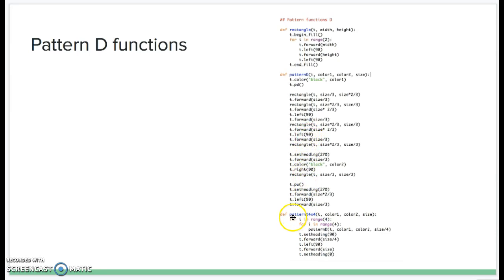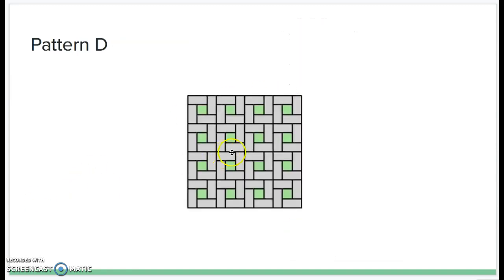And after that, I go def pattern D 4x4. This function pretty much makes it so my pattern D function will be put into a 4x4 pattern, so it meets the requirements. And when you run this function, you get my pattern D, a 4x4 letter D.